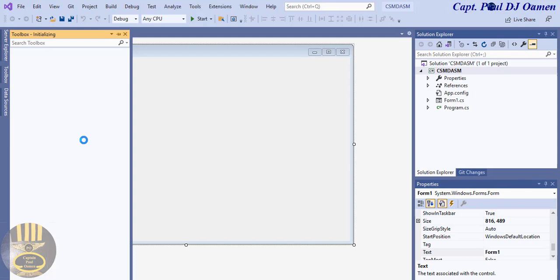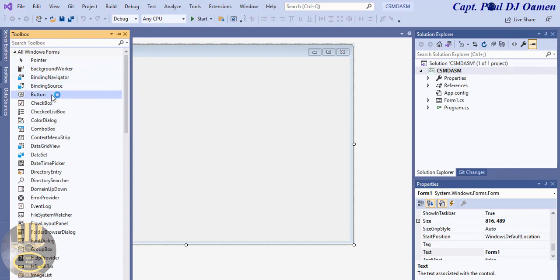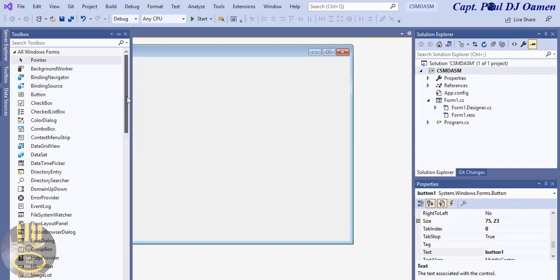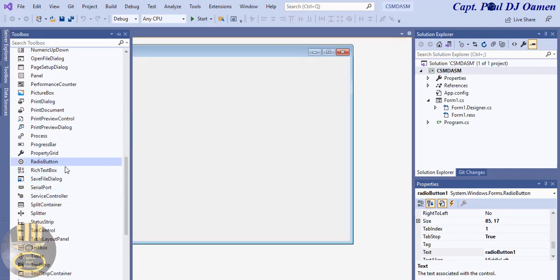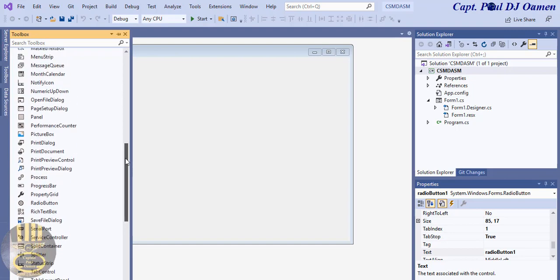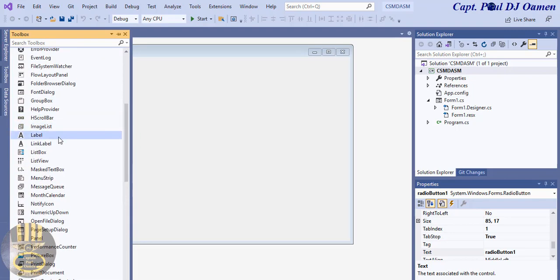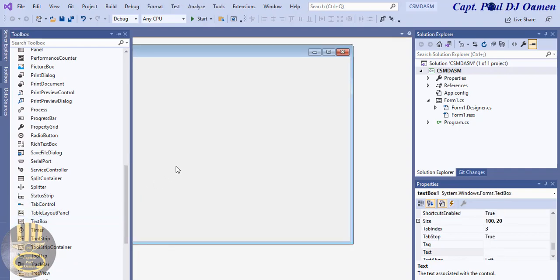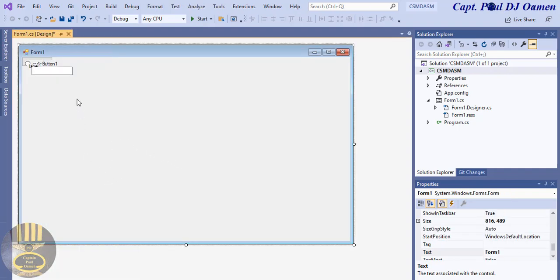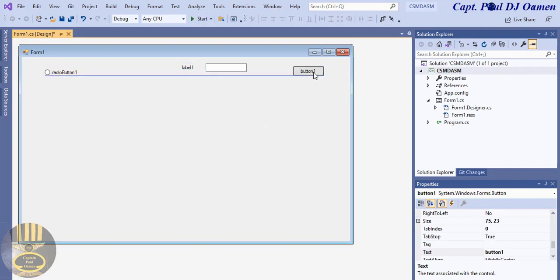I need the following components. We need a button. I need radio buttons as well. Let's come right down here. There we go. Just double click on it, and a label and a text box. There, that is it. I've got hold of all the components I need. Let's move the text box here and the label here as well. Then the buttons here.